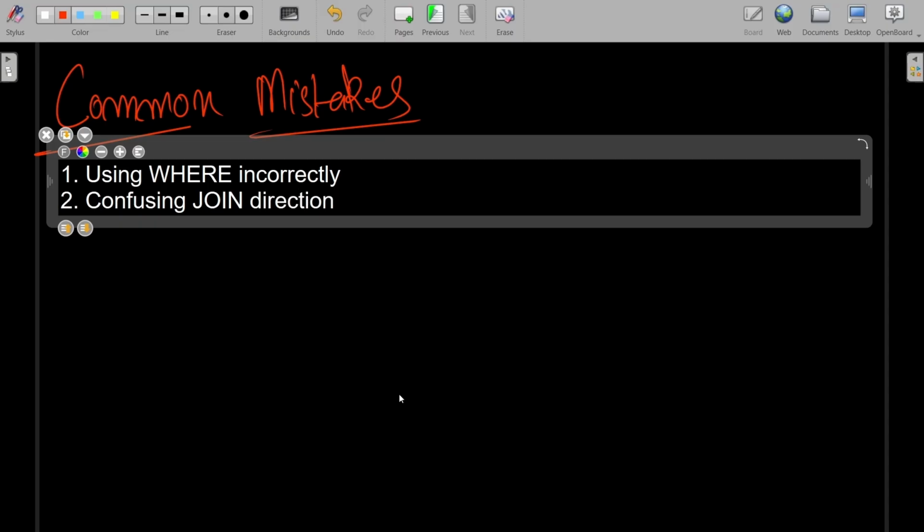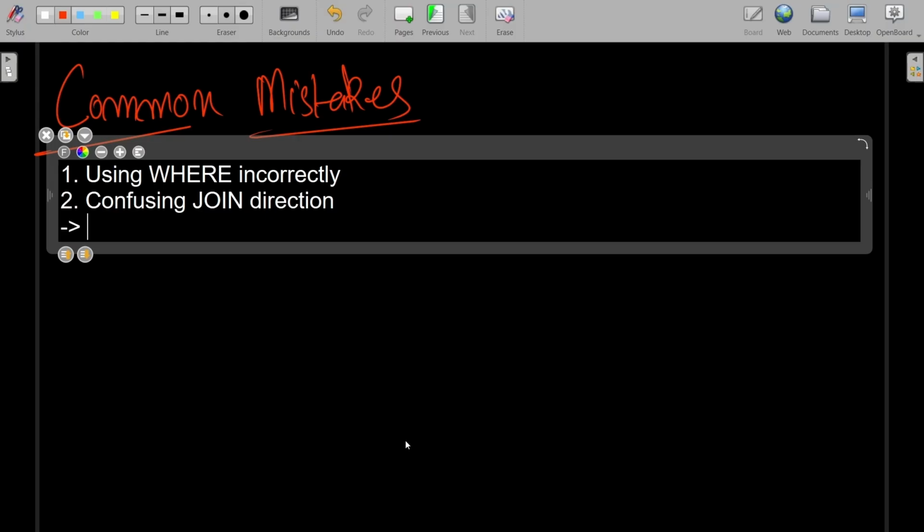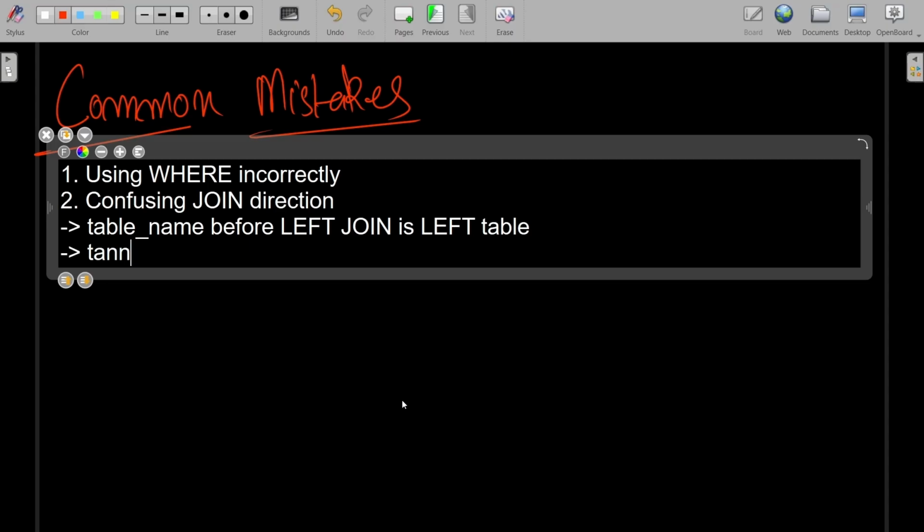Now to make it clear, the table name before left join is the left table. The table name after right join is the right table. Got it? So these were all the common mistakes. There could be more, but those are things we don't know yet.